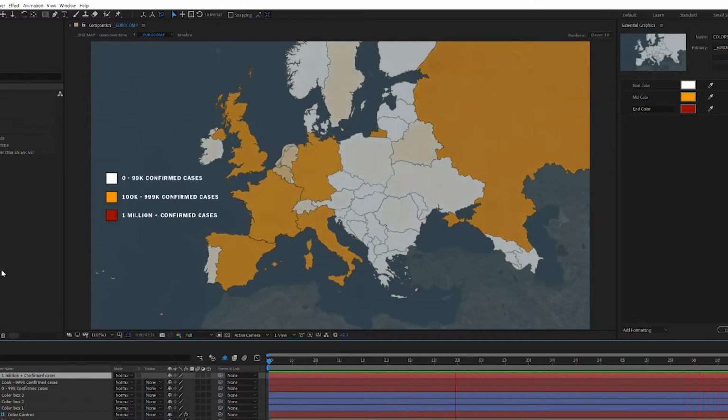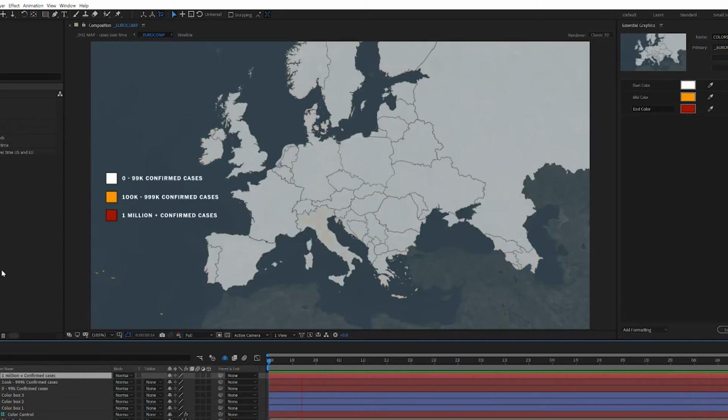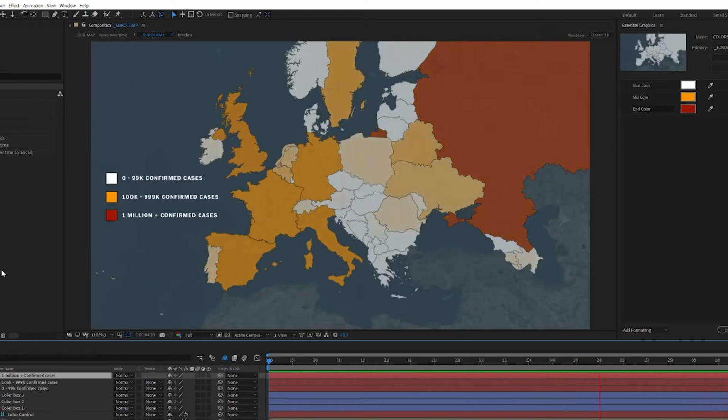I used geolayers to create the map and the country shapes, but I won't be showing you how to use geolayers in this tutorial. I'm just going to show you how to use the dataset to drive a color change like this over time. So let's dive in.